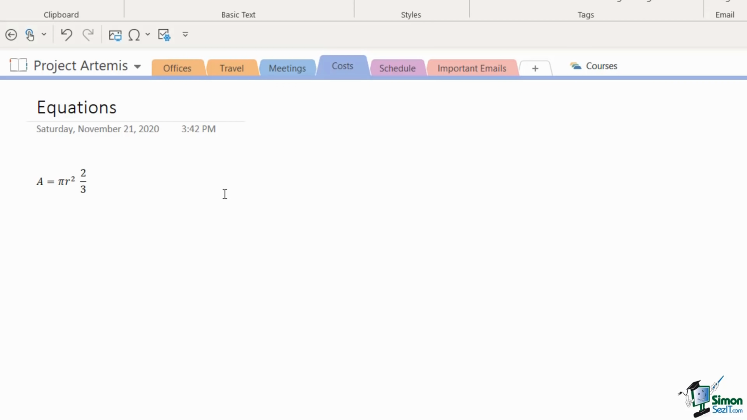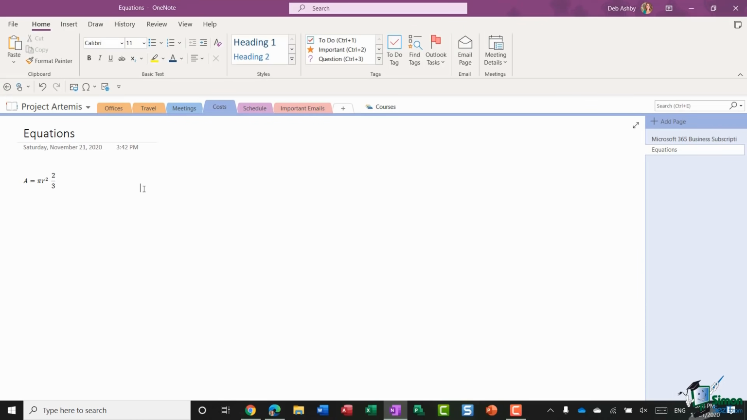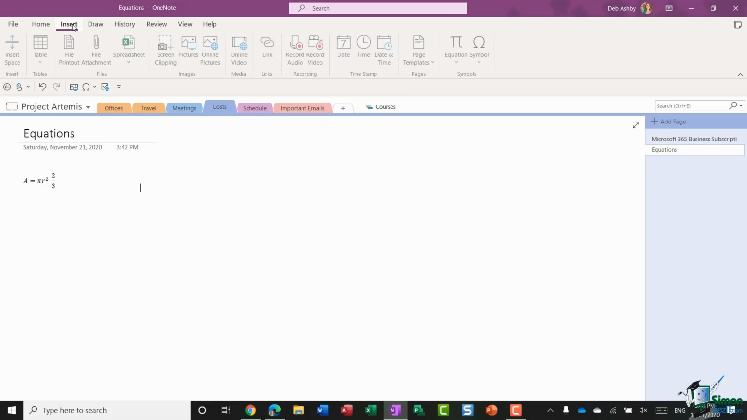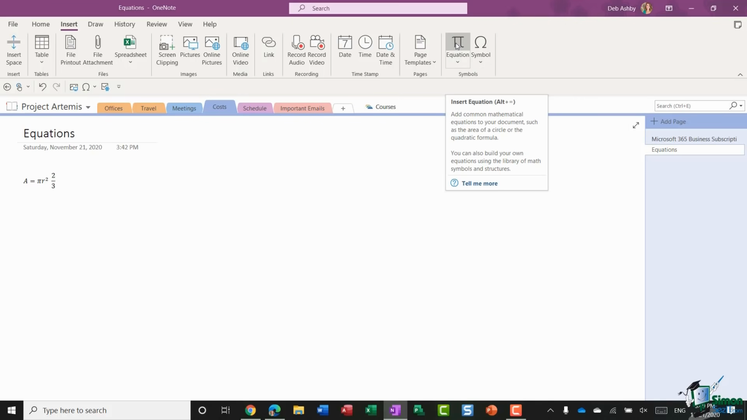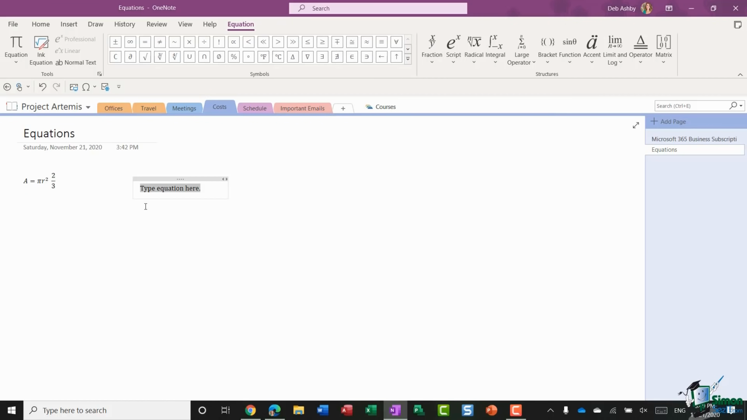Now, if I click away from this equation to get rid of that Equations ribbon, what I could also do is jump back to my Insert tab, and I could create my own equation from scratch. Now, there's a couple of different ways I can do this. If I click the lower half of the Equation drop down, you'll see right at the bottom, I have an Insert New Equation button. And the keyboard shortcut for that is Alt plus equals. Alternatively, and a much quicker way of doing this, is to click the top half of the button, which then just gives me essentially a blank placeholder, and I can construct my own equation from here.